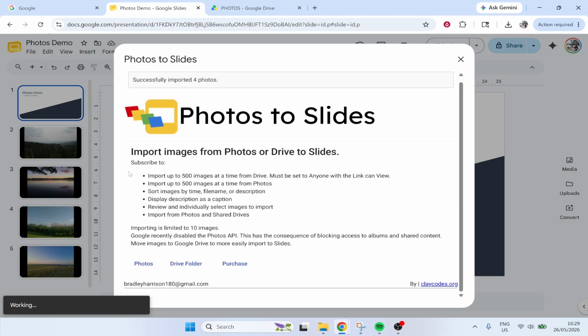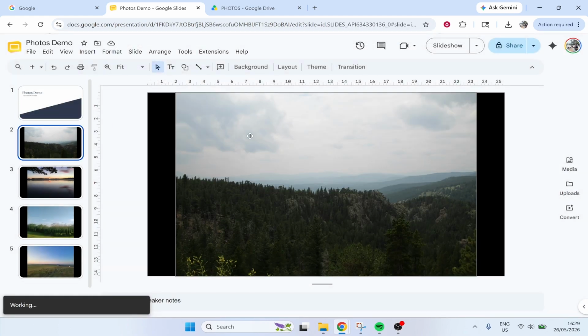That will then add these photos to a slide. We can then close out of this. Now if you've added 10 images, you can then go back and add another 10 and another 10, and this will save you a lot of time if you've got loads of images.